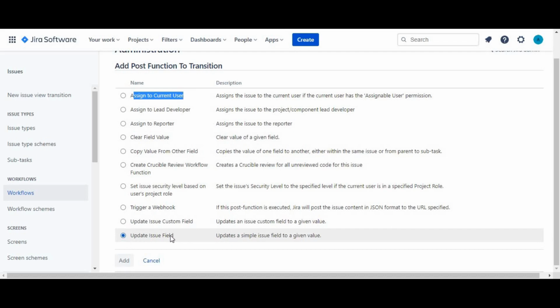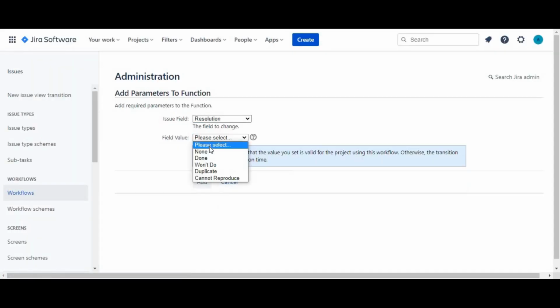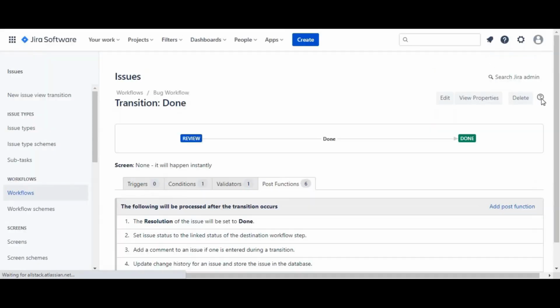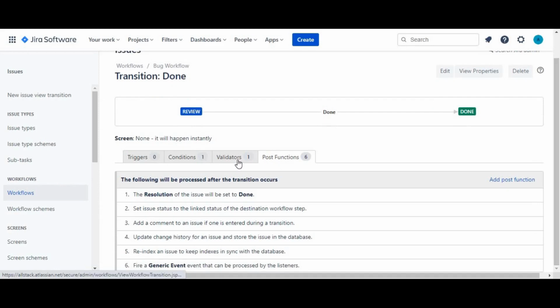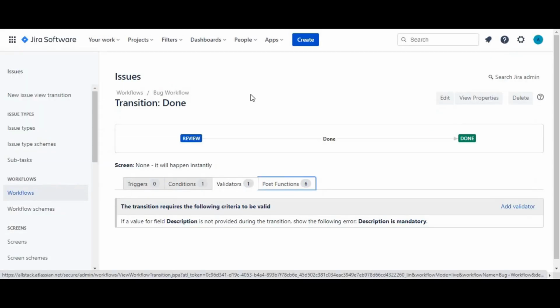So let's say we are just updating the issue field. So update issue field is basically for your system fields. For update issue custom field, let's say we have some custom field in our project and we just want to update those values, then we have to choose this one. So we'll just update that resolution should be done. So we'll add this one. So you can see now all my condition, validator and post function are added to my workflow.